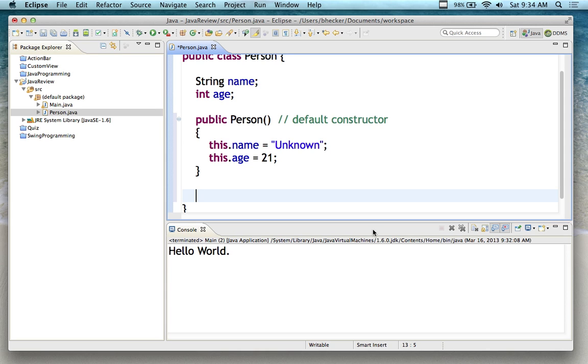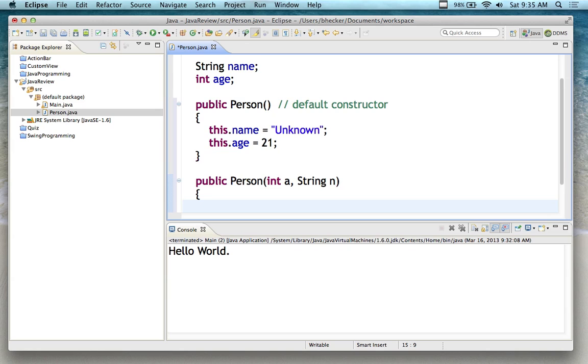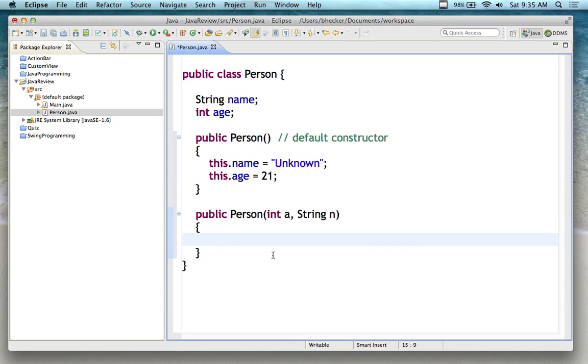Okay, so I'm going to make another constructor here. Public person. And in here, I'm going to say integer age, comma, I'm going to call it A, comma, string n. And in here, I'm going to have some opening and closing brackets. And let me get rid of this window down here so you can see this. I have another one. So I've given it 2 parameters using the data types, and the data types are integer and string. The variables I'm going to take in are A and N.